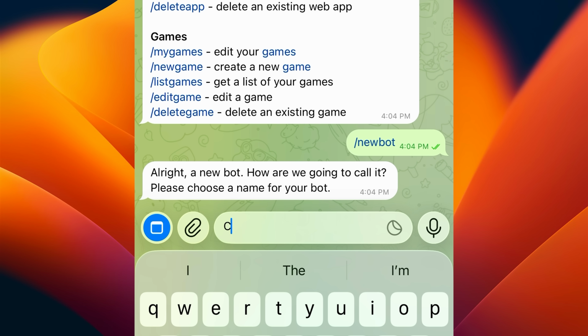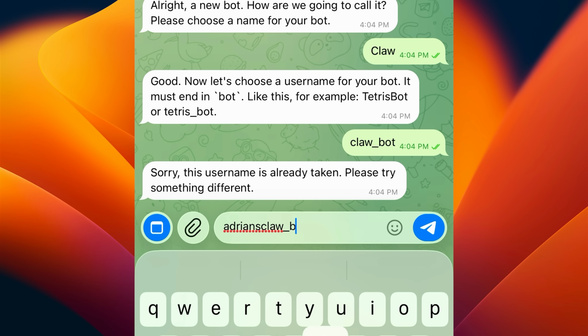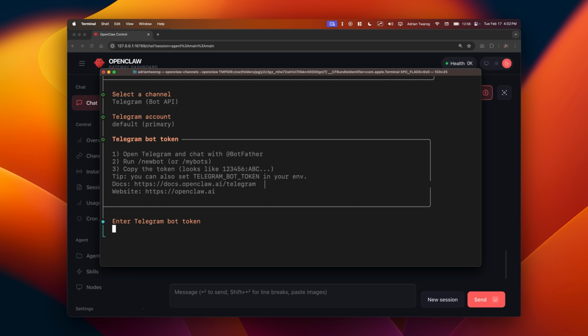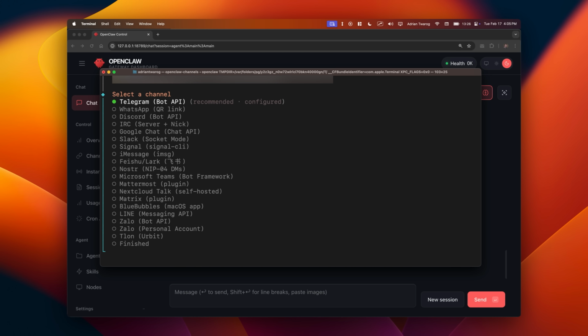Give your Telegram bot a custom name that's unique. I'm going to call mine Adrian Twarog's Clawbot. You'll be given a token that you'll need to provide to OpenClaw, so make sure you copy this and then paste it here in the terminal. With that done, we've got Telegram now set up. Scroll down to finished, and this should complete our setup for OpenClaw.